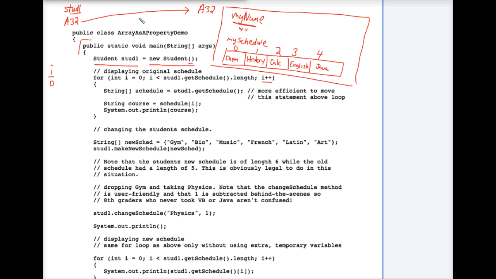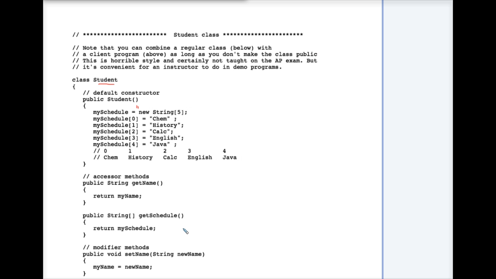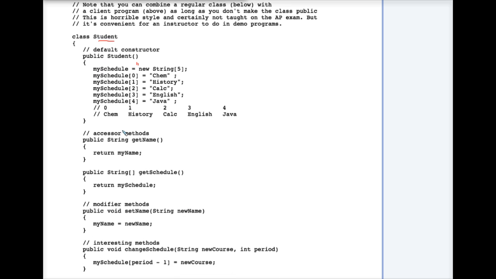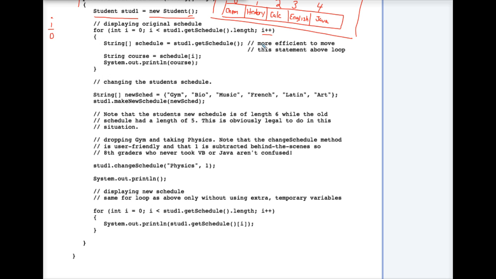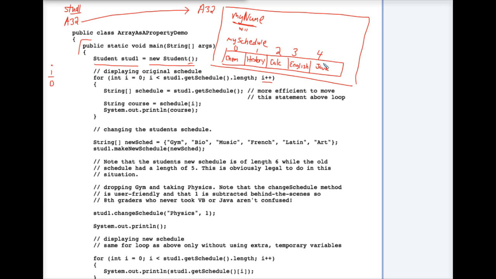Stud1.getSchedule. Well, what does getSchedule do? getSchedule is an accessor method that returns an array of strings, and it returns the array mySchedule. So the array mySchedule is this right here, and if we dot length it, its length is 5. So really, all of this complicated syntax here simplifies to the simple number 5.